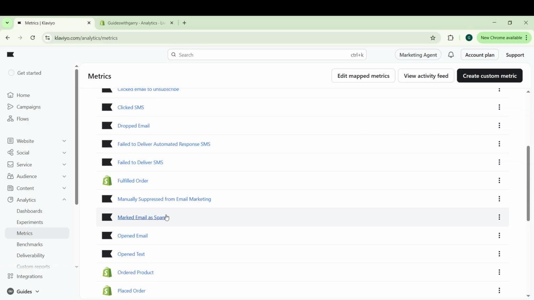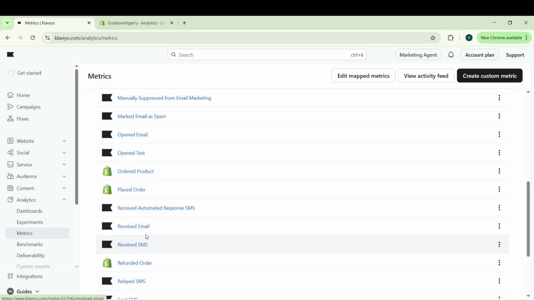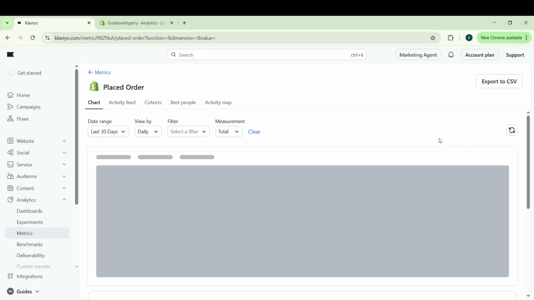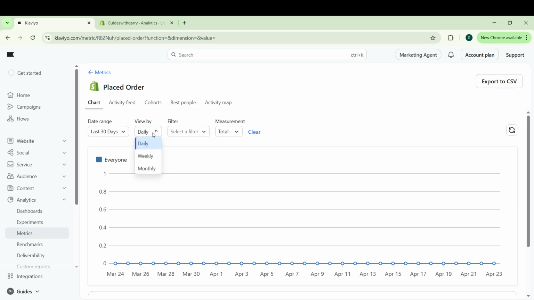Find a key metric like placed order, and look at the latest activity column. You are verifying that there is a recent timestamp, ideally from today, which indicates Klaviyo is receiving fresh events from your store. Finally, do a quick live test.